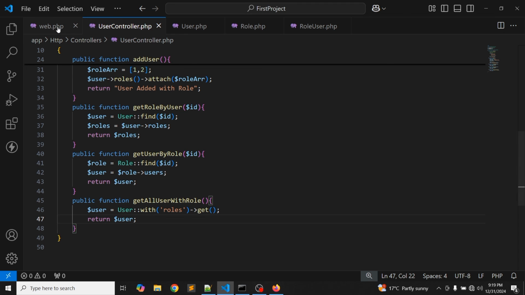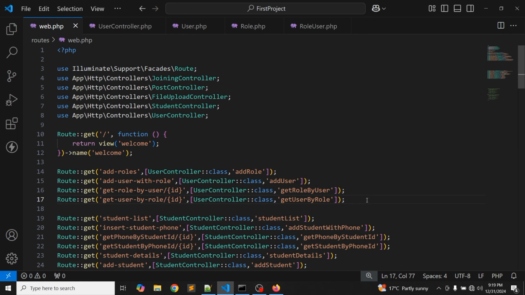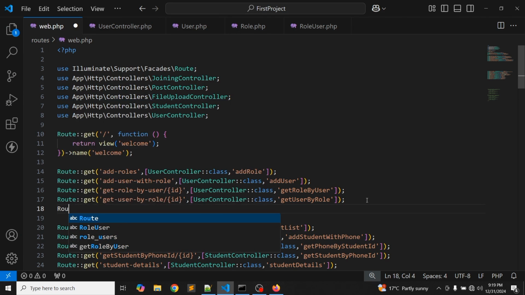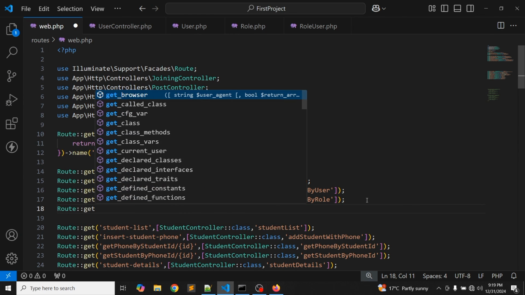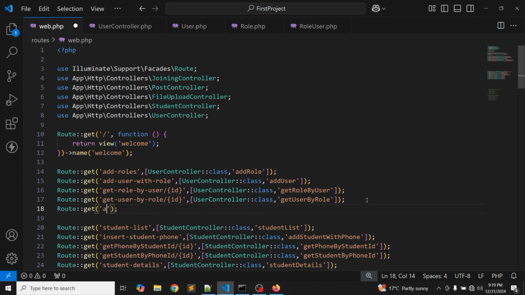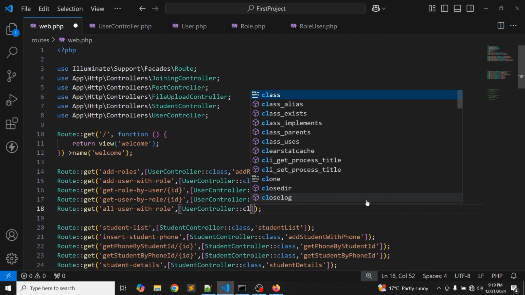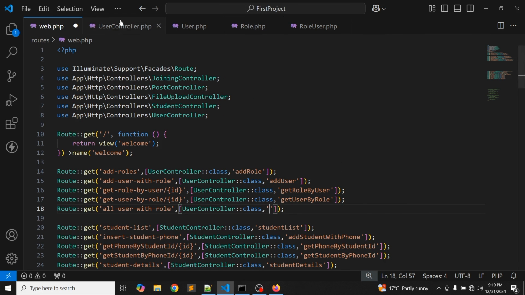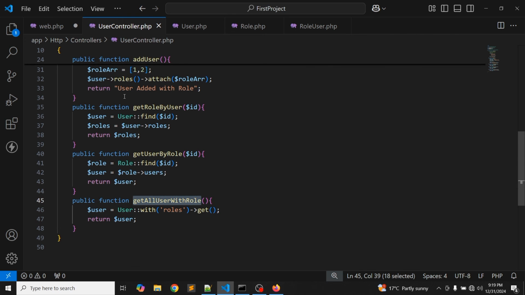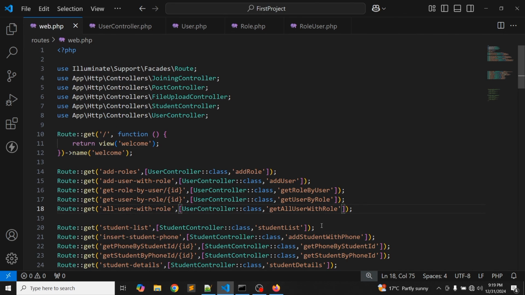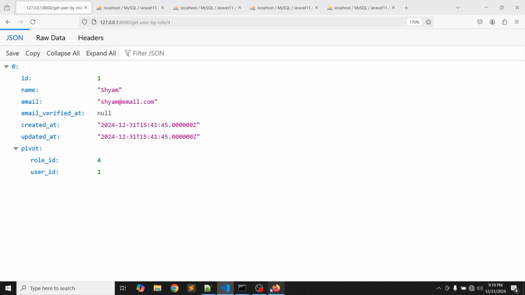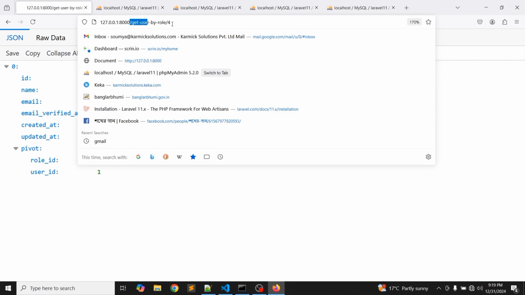Okay, so now just go here and let's call another route, get all user with role, and the user controller, then class, and what is the method's name. So here the method is getAllUserWithRole. This is the method. Now we don't need to pass anything. So just go here and you can see the magic.